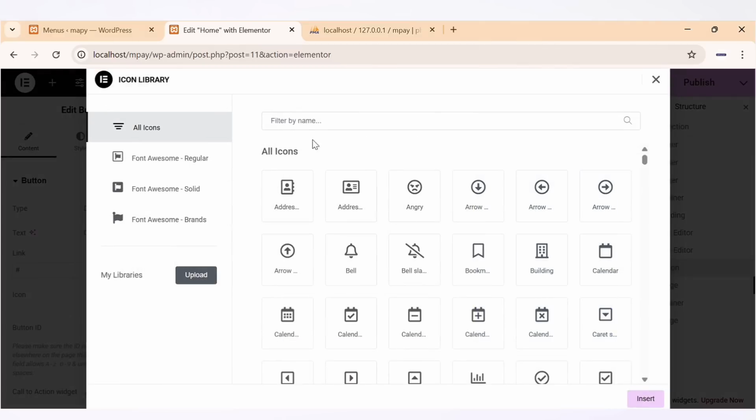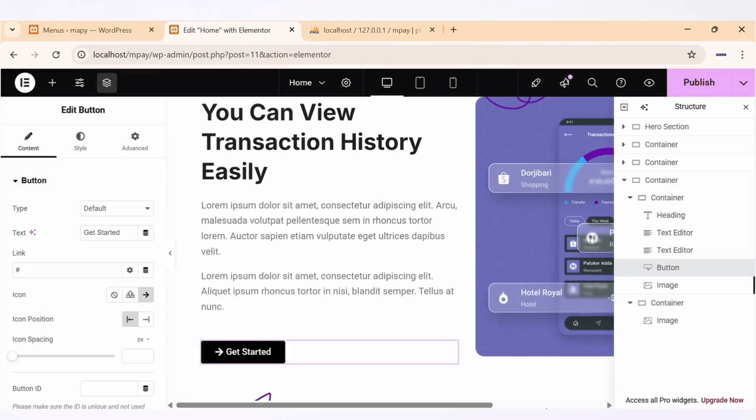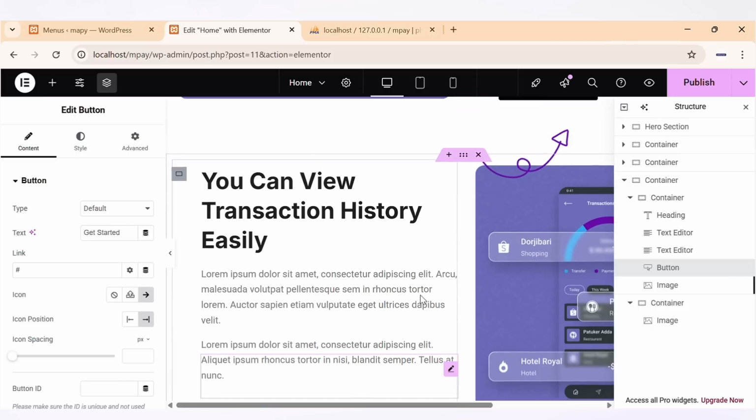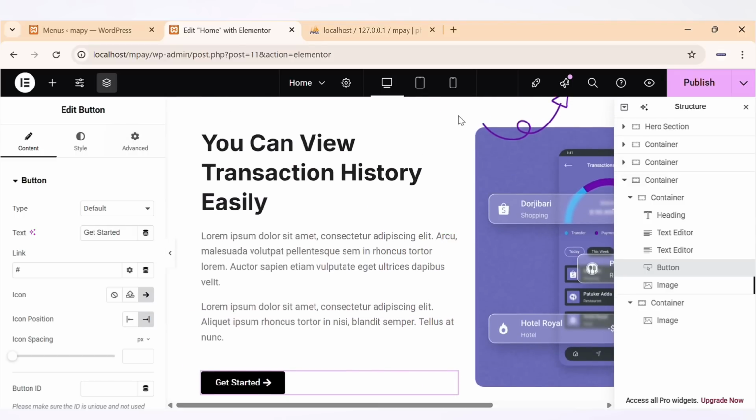Let's see. I'll just add this arrow there, insert. So it's here. I don't want it here, I want it here. So I can just click on this button here, end. So I think we are done with this section. Very easy. So I can just click on publish.